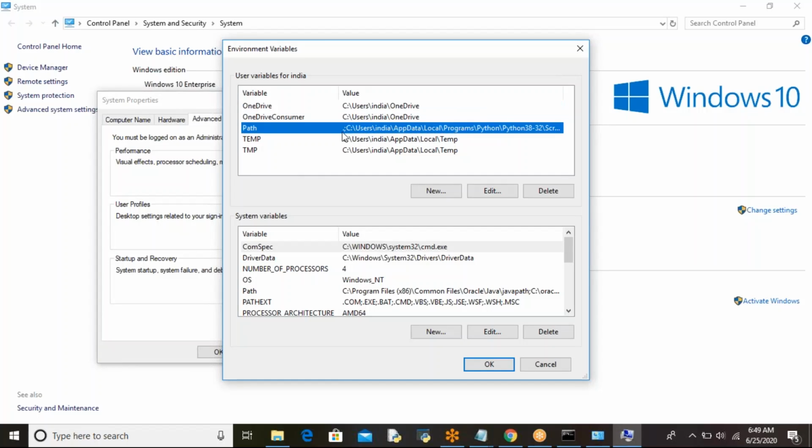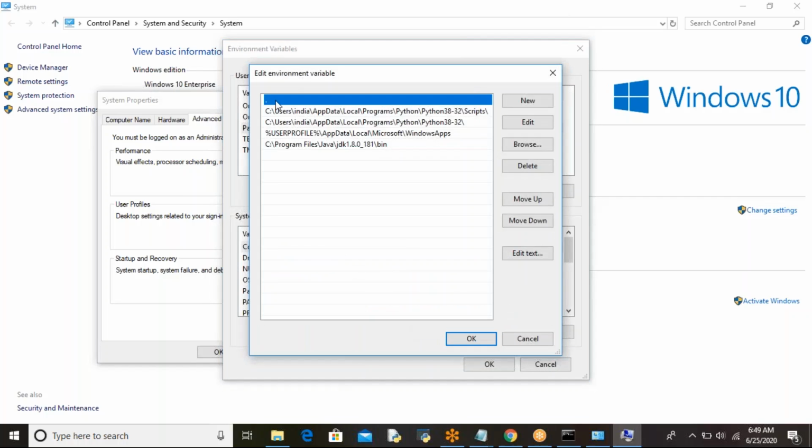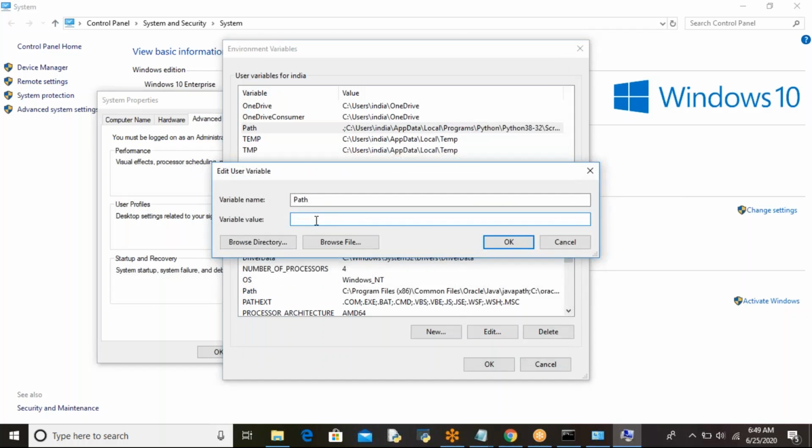What I did is, at the starting itself, I added a dot. Instead of adding to each and everything, here the Java path is there, here the Python path is there, every path is there, right? What I did is edit the text at the starting itself, not before the Java or before the Python.